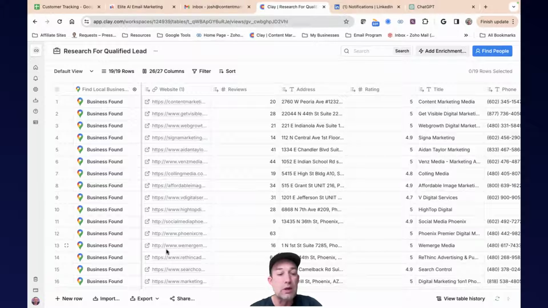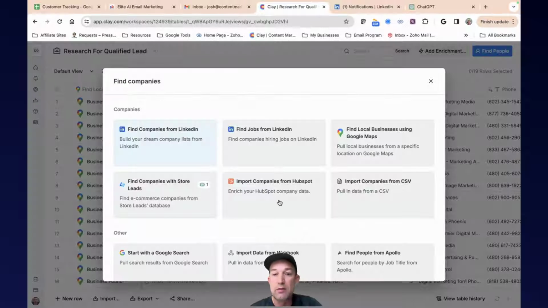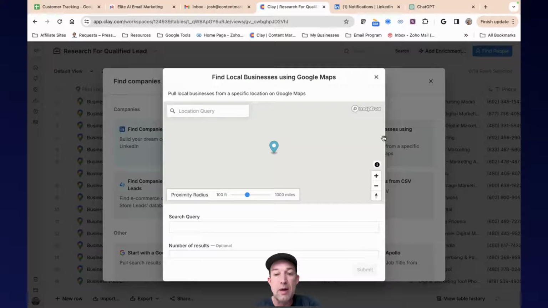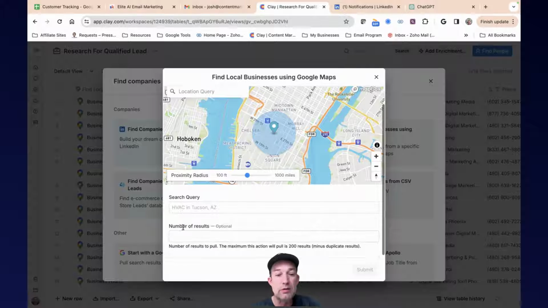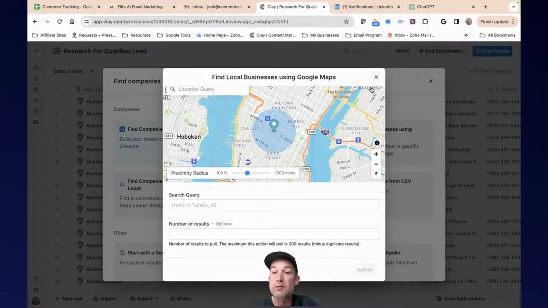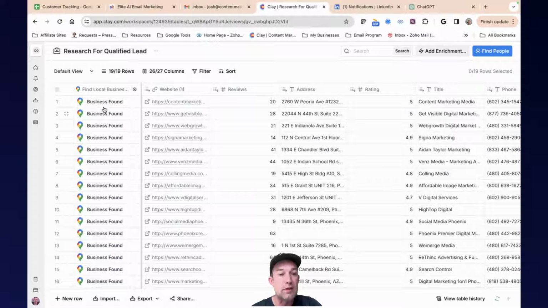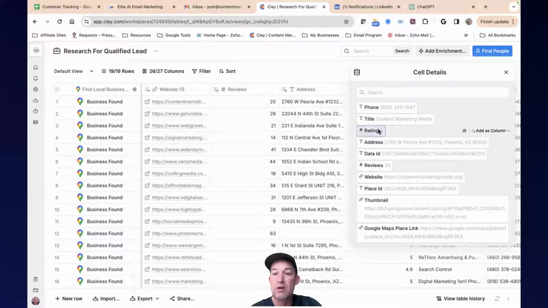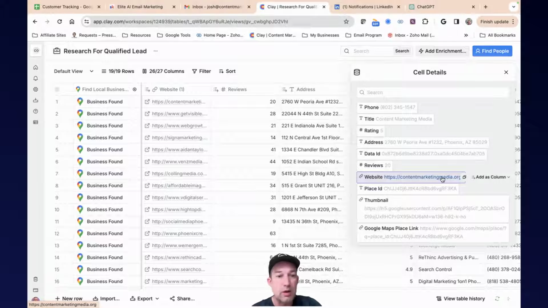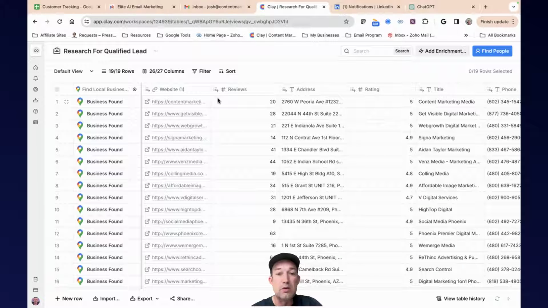What we did is we did an import to find local businesses using Google Maps. You can plug into your search query and the number of results, and that comes straight into your Clay table. And so you can see that right here. If you dive in, you can see more detailed information. This search we did was content marketing in Phoenix, Arizona, which is where we're at. That's why our company comes up. And you get the columns you want, like website, number of views, address, average rating, etc.